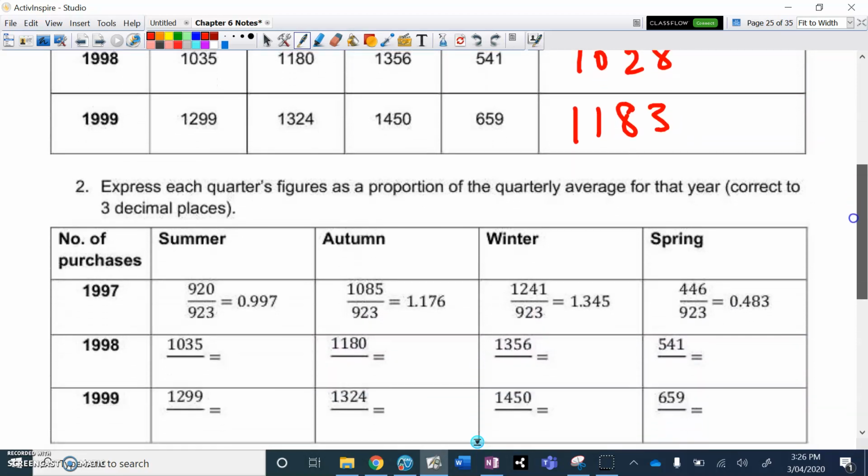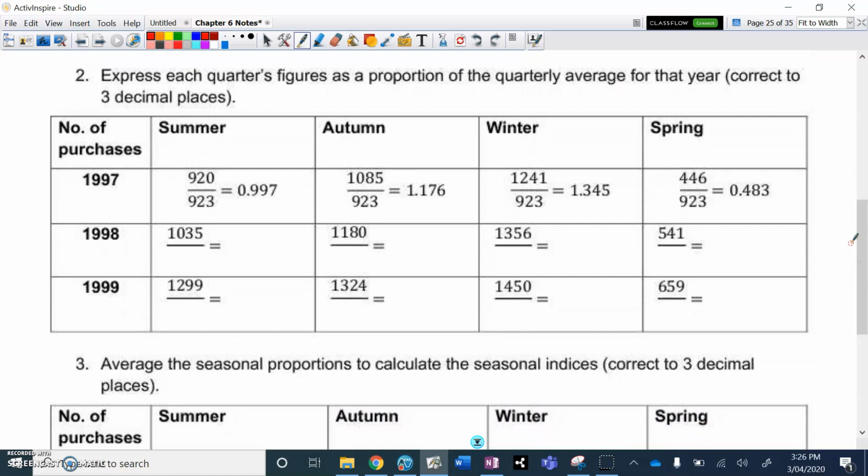You're going to use those averages then to help you to calculate proportions for each quarterly figure. So you're starting off with the original value, dividing it by the average for that particular year. So you'll see the first line's been worked out for you. The second line, you're going to be using the average for the second year and calculating your proportions that way, and so on. And the third year, you're going to be using the seasonal average for that particular year and calculating those proportions accordingly.